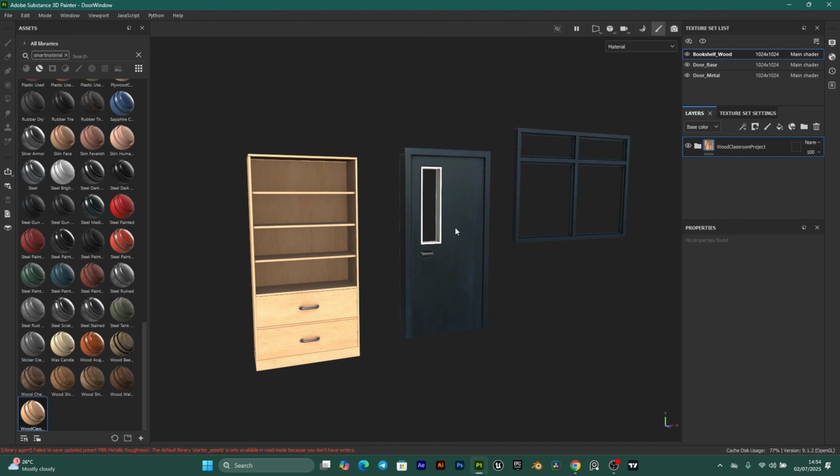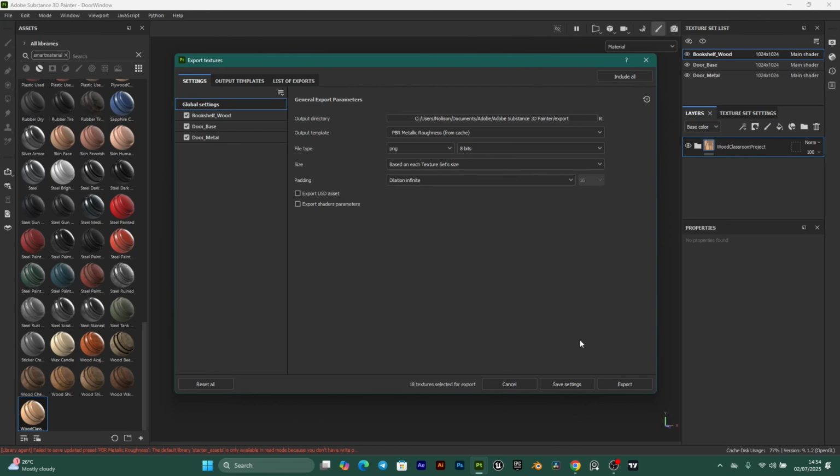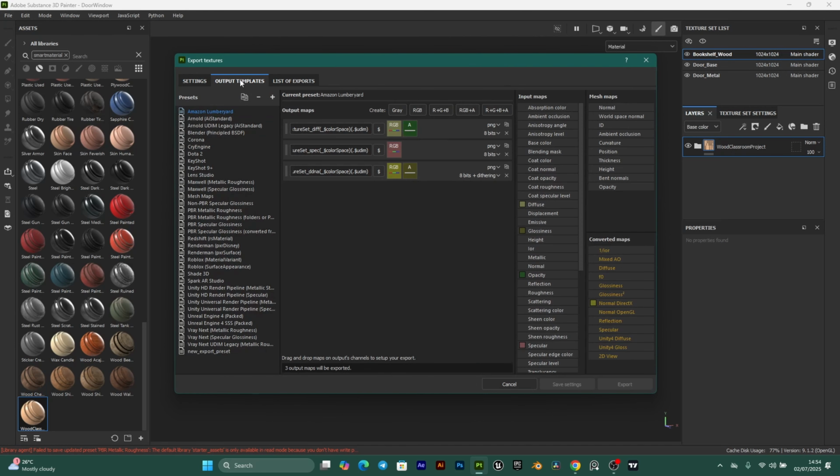Okay. The next thing I want to do is that I want to export the textures. Okay. And to do that, I just click on file and I click on export textures. Now this screen pops up. Okay. And before I export, I'm going to have to adjust a lot of things. Okay. The first thing I want to do is that I want to click on my output templates here.